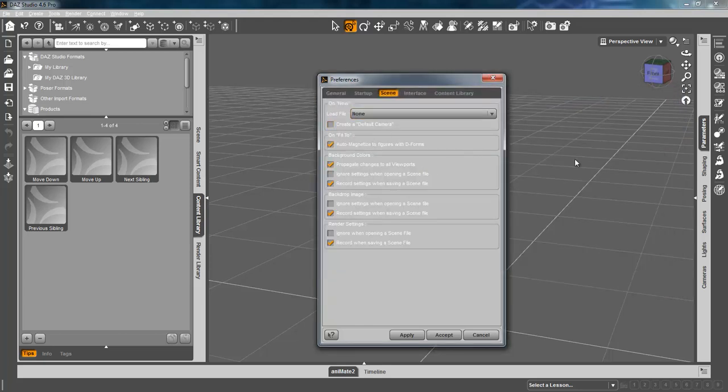You can create a default camera, so every time you start a new file, it would start with a new camera. On Fit to auto-magnetize the figures with deforms, I'm going to leave that checked. Background colors. Propagate changes to all viewports. That's okay. Ignore settings when opening a scene file. Some of the scenes can be saved with a bright blue background or a bright pink background, and maybe you don't want that to come into your scene. So I would have that ignore settings when opening a file, though I leave mine because, again, I test and I have to see if that happens.